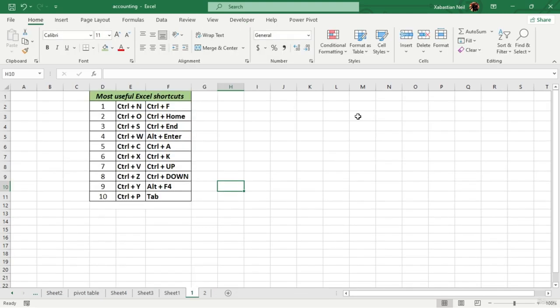Welcome to another lesson of Microsoft Excel. In this lesson we're gonna learn about the most useful Excel shortcut keys and also some navigation keys. As you can see, there are 20 of these Excel shortcut keys, and later on I will show you some navigation keys too. I will go through them one by one, so stay tuned, and without any further ado, let's hop on to the lesson.